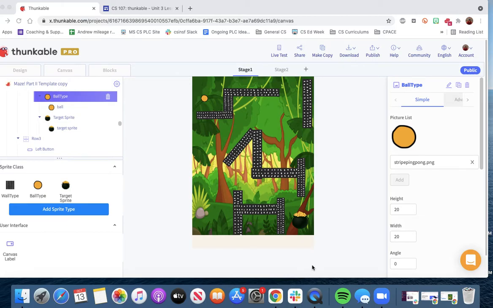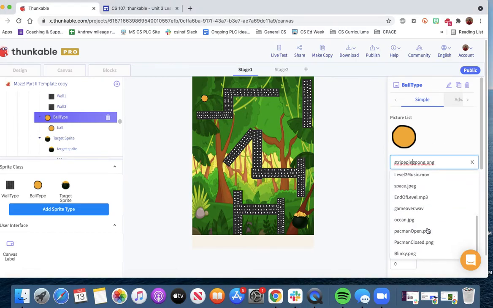In this video, I'm going to show you how to animate your hero sprite for this maze game project. We have a sprite here. It's called the ball type, or rather we have a sprite type. It's the ball type. We're going to add some potential images to it.